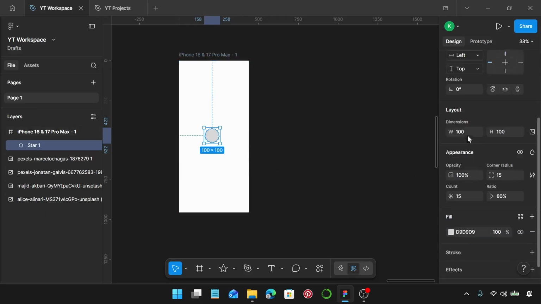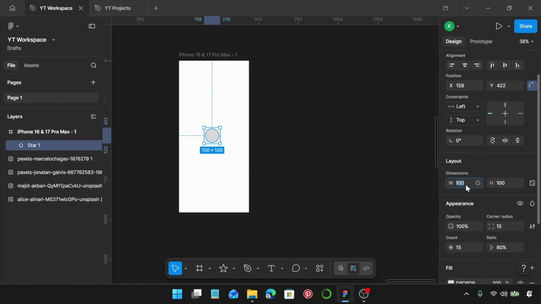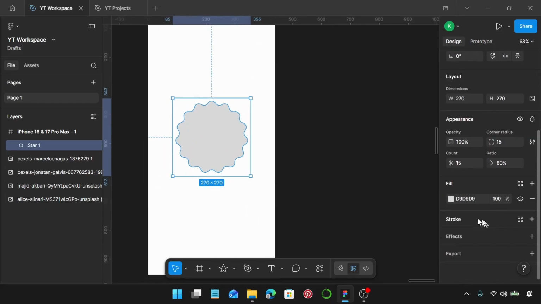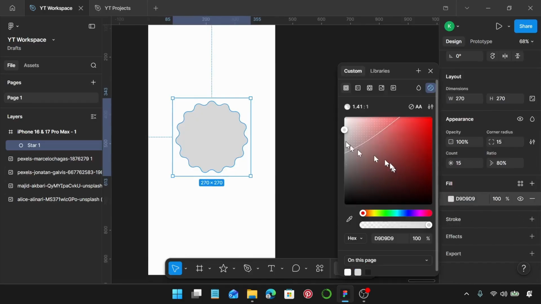And I'm going to change the dimensions to 270 by 270. So 270 by 270. Let me align it to the horizontal and vertical center. Then let's go over to fill and we are going to change the fill to white.